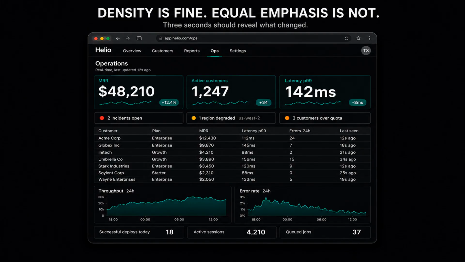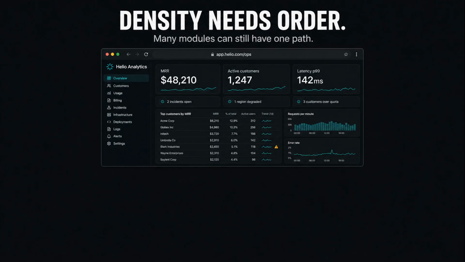So what's the actual rule? Now, that is the question. Density is fine. Equal emphasis is not. A dashboard can have many modules and still have a scan path. The scan path. Okay, walk me through what that actually looks like. Headline metrics first, exception states next, drill down table after that, and supporting trend panels around the edge. The point isn't to fit everything above the fold. The point is that if someone looks for 3 seconds, they know what changed, what's urgent, and where to act.